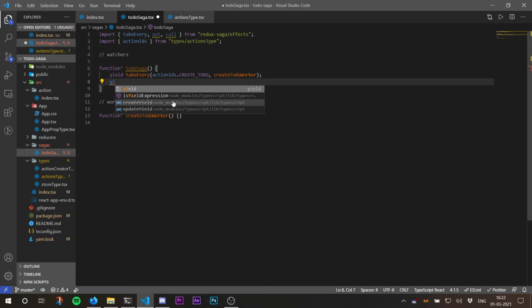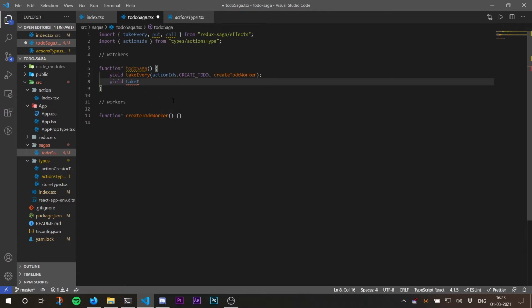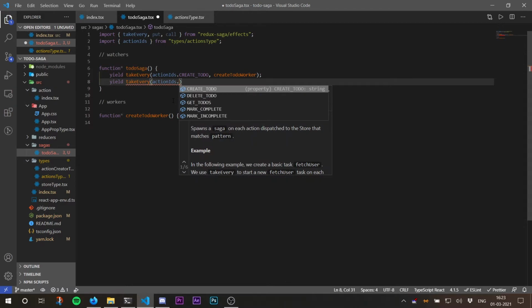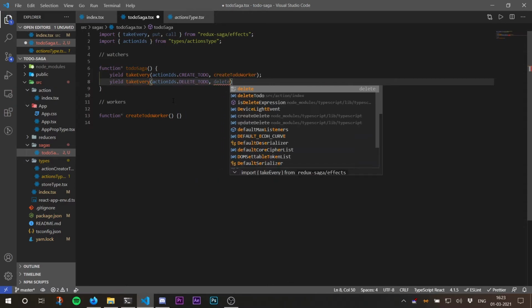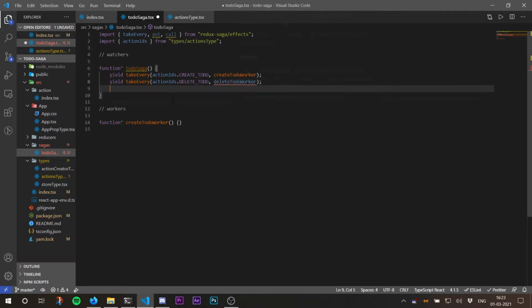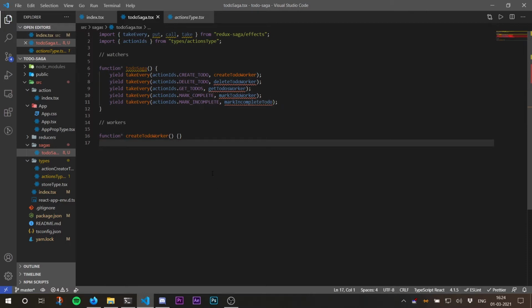Let's make more action creators the same for different actions. So I have delete to-do, and I'm going to define workers for them as well. Now I have all these workers defined.